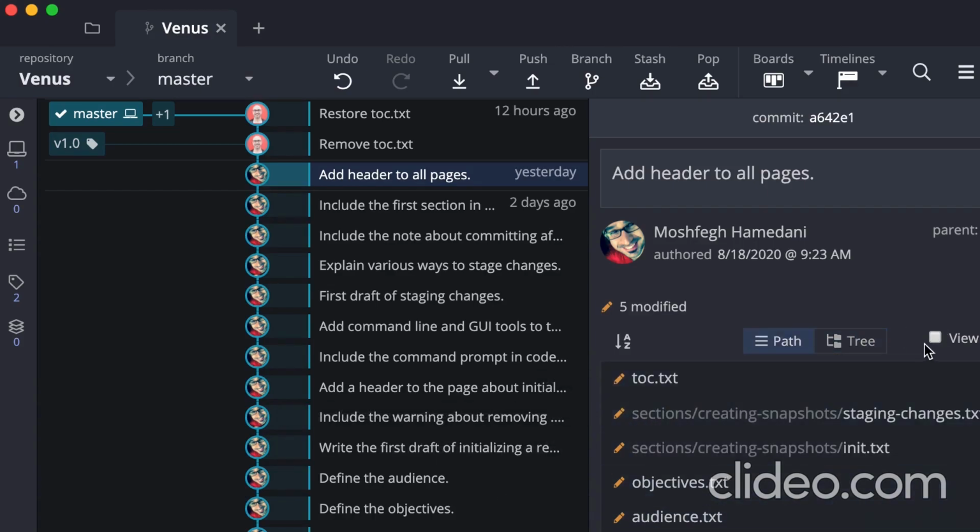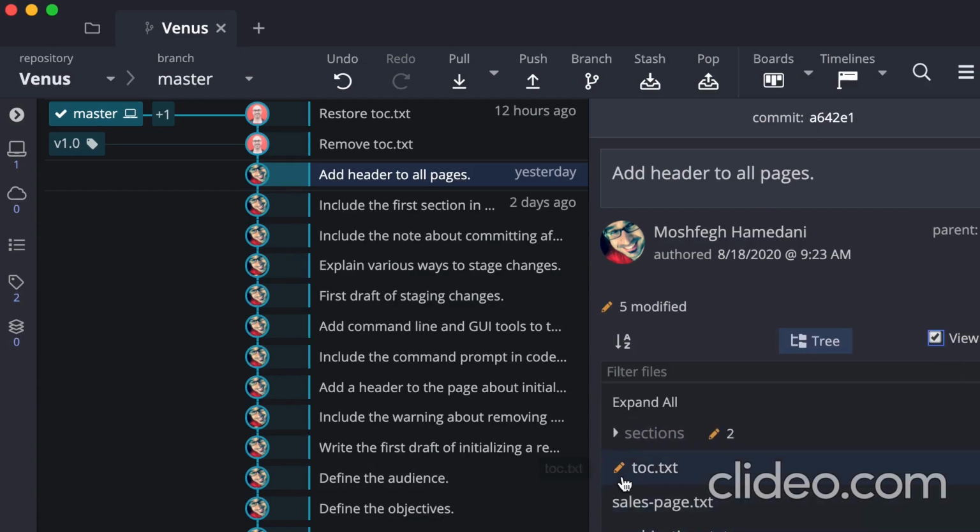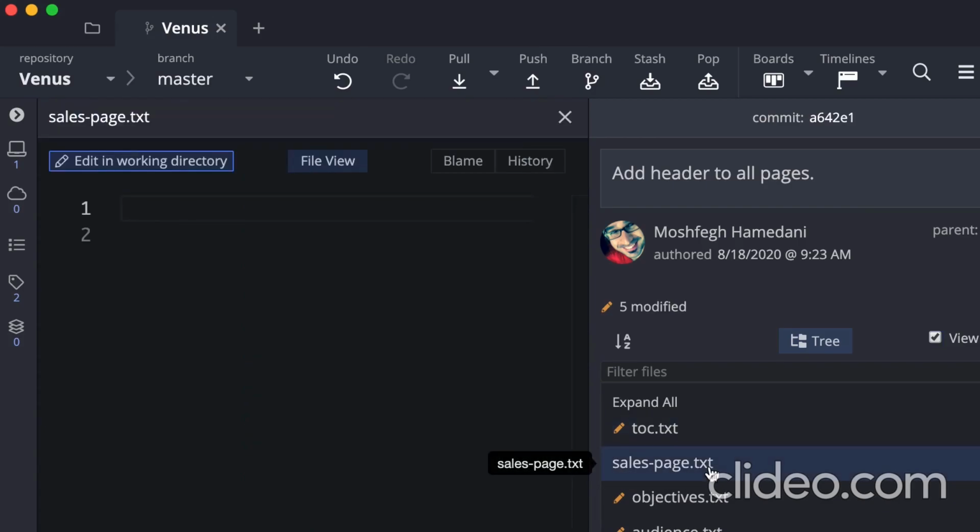Now we have a very useful option here, view all files. So if this commit has modified only 2 files, but we want to look at the other files in our project at that point in time, we can select this and open any of these files. For example, here, salespage.txt hasn't been modified. That's why we don't have an icon next to it. But we can click on it to see what it looked like at that point in time.